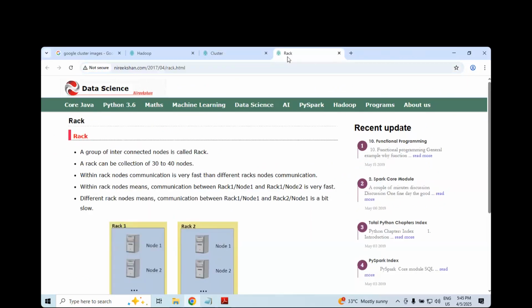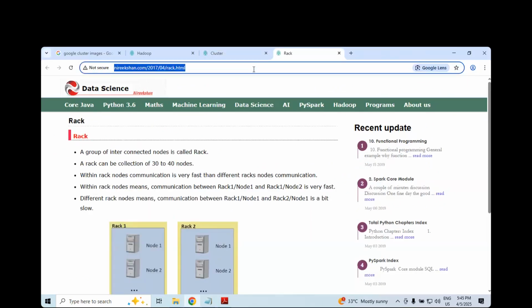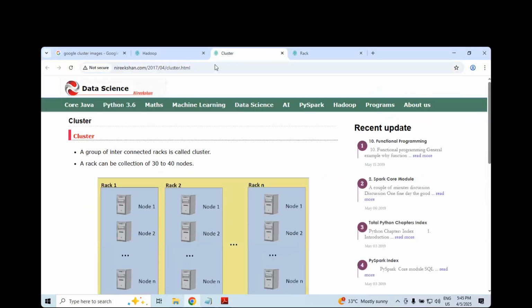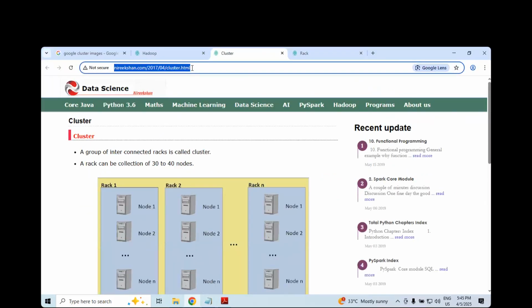After node rack actually. A long time back, when I was working in Hadoop in 2017, I wrote all these materials.